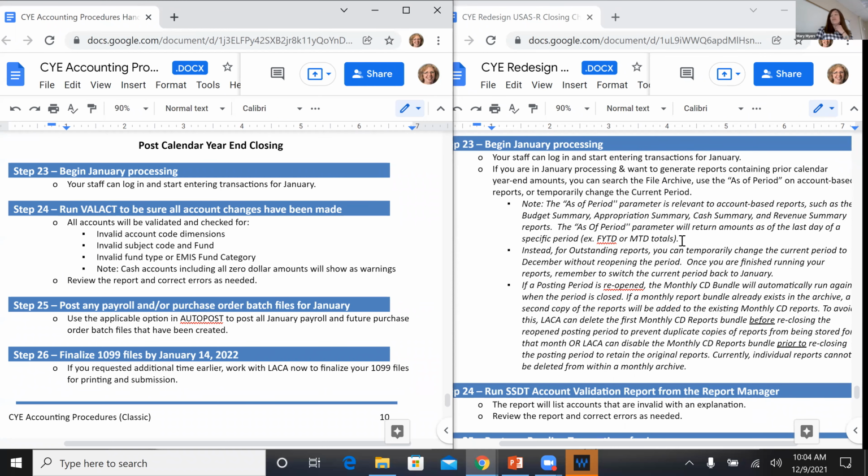And we have some tips here in the redesign checklist just on running reports. So explaining the as of period query option on reports, or when you might want to change your current period for certain reports to get month-to-date totals for a prior month. If you're looking back, you're in January and you want to see calendar year 21 information or December information at this point in time. So we just explained a bunch of that information in case this is new to you, in case you're still new to redesign.